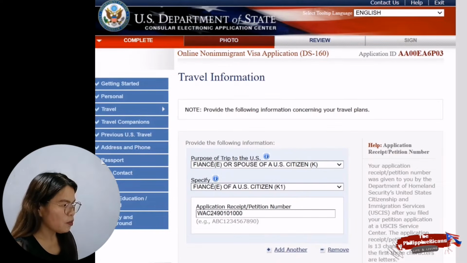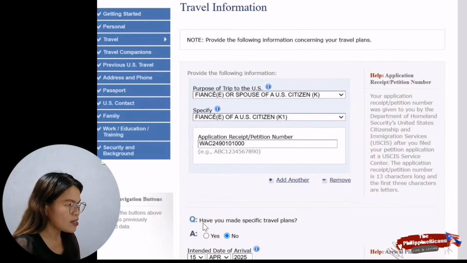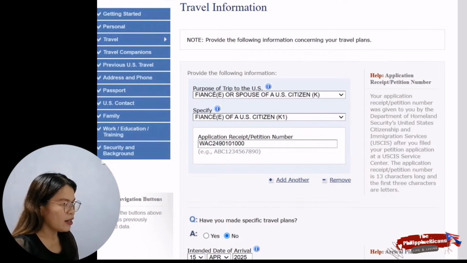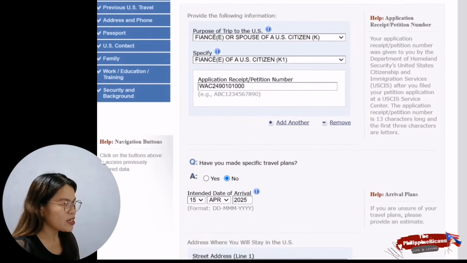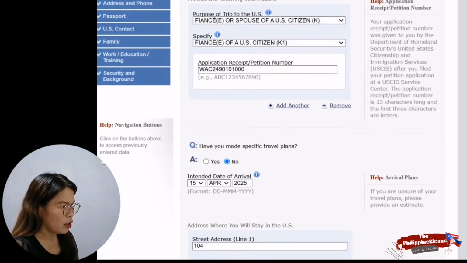Okay, for the travel information, the purpose of the trip to the U.S. is fiancé or spouse of a U.S. citizen. Specify fiancé of a U.S. citizen, and then your application receipt number found on your NOA1. Have you made specific travel plans? No. Intended date of arrival, just put the dates here, and then the address where you will stay in the United States. This is the address of your petitioner.